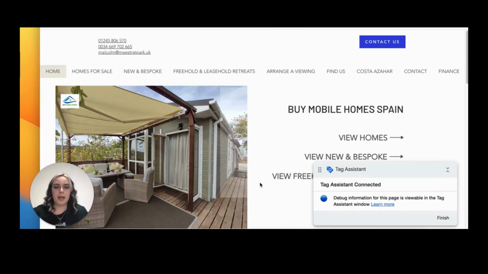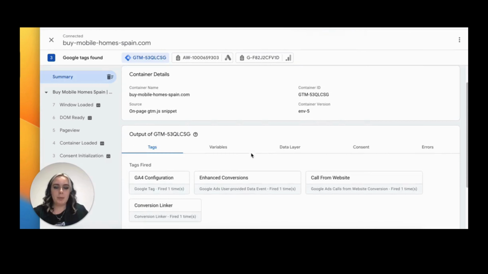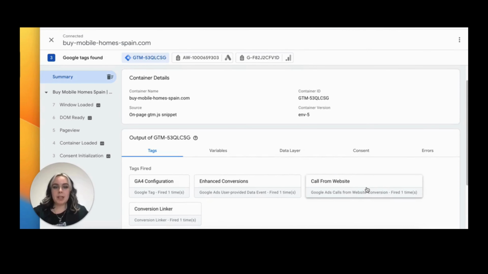So as it's just a tag which fires in the background, we don't actually need to do anything on the site to see whether or not it's working. But if we click back into the tag assistant tab, we can see that tag's fired and the call from website has fired as well. This now means that going forward, we should start to see more accurate data come from the calls from this particular website. This is the method of call tracking that we tend to suggest, just because it is a lot more accurate and it does give you that in-depth information to make more considered optimizations.